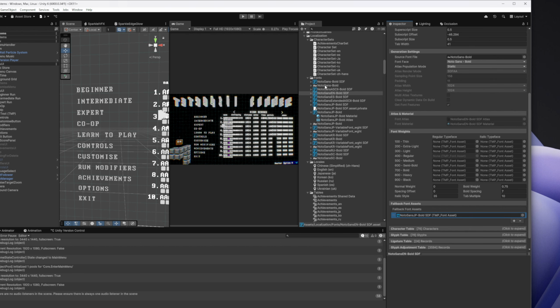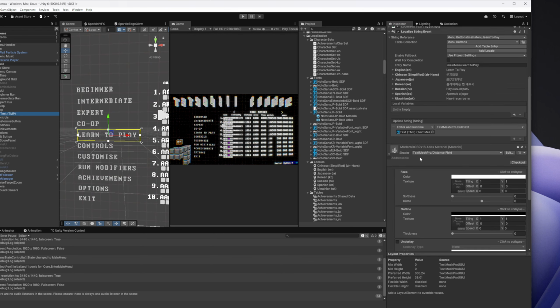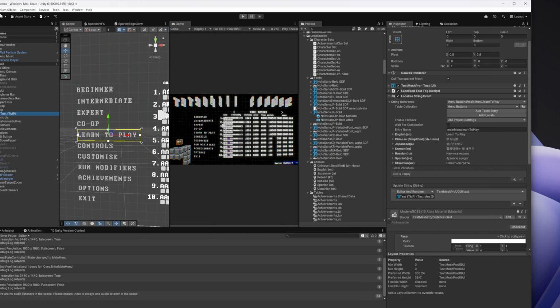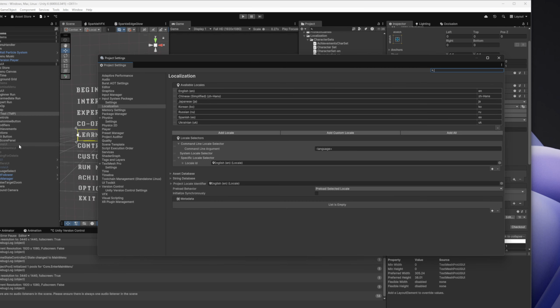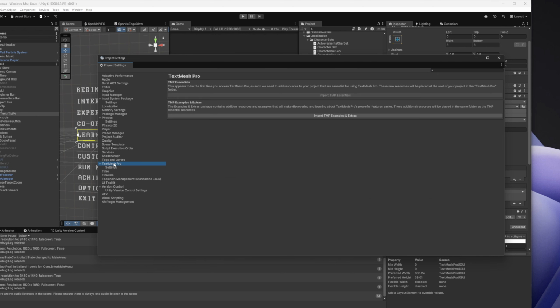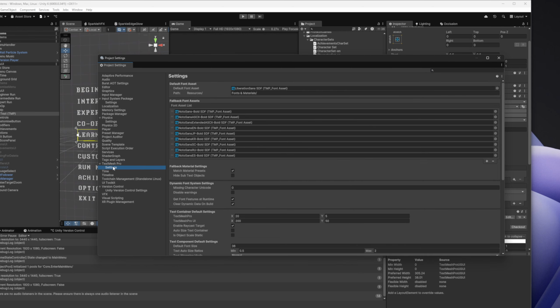Now you can do it at the font level, or you can do it at a global level, and that is what the use project settings is. If we go to edit project settings and we bring up the Text Mesh Pro settings, because this is a Text Mesh Pro object, it has got fallback font assets, and you can put all your different language fonts over here.